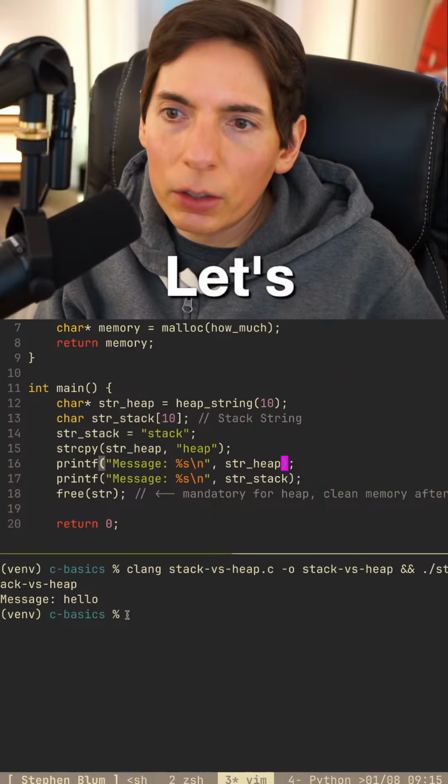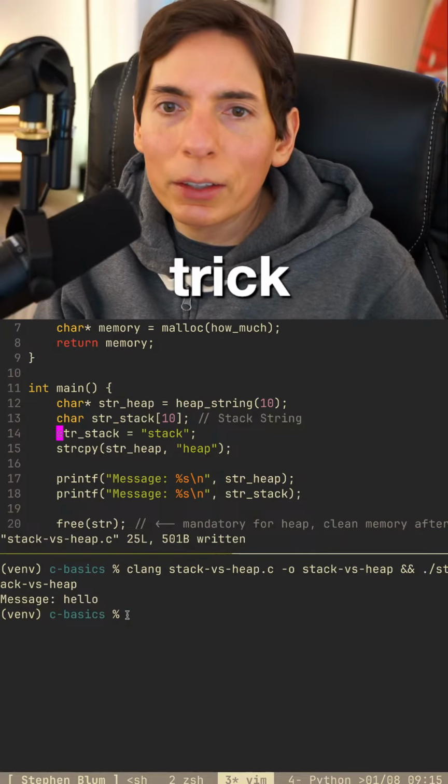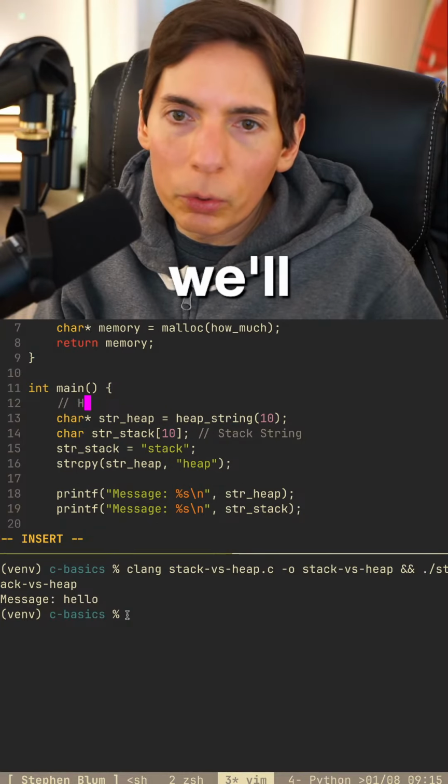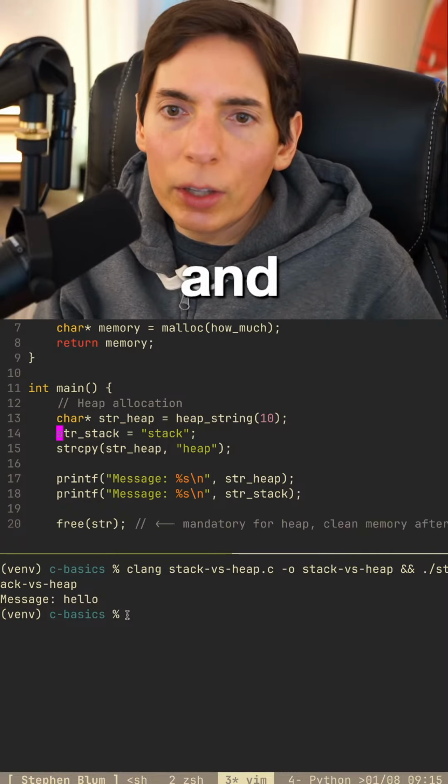Let's do stack here. And then I think that should do the trick. So we'll do this. We'll put these together. Heap allocation. And then we'll do stack allocation separately.